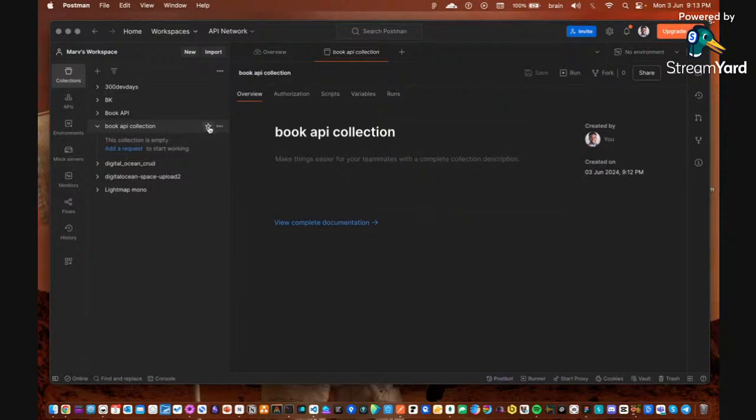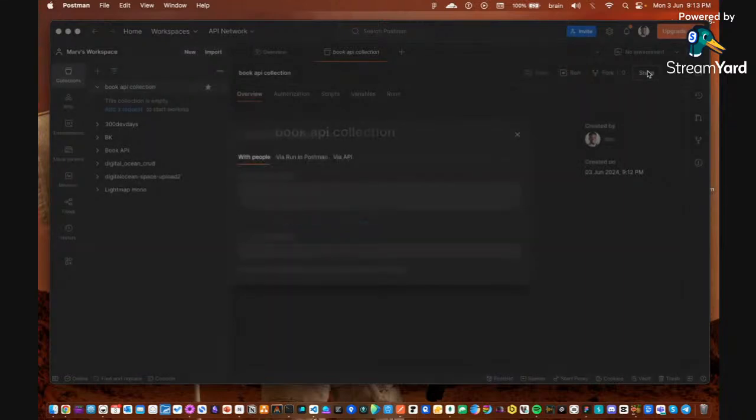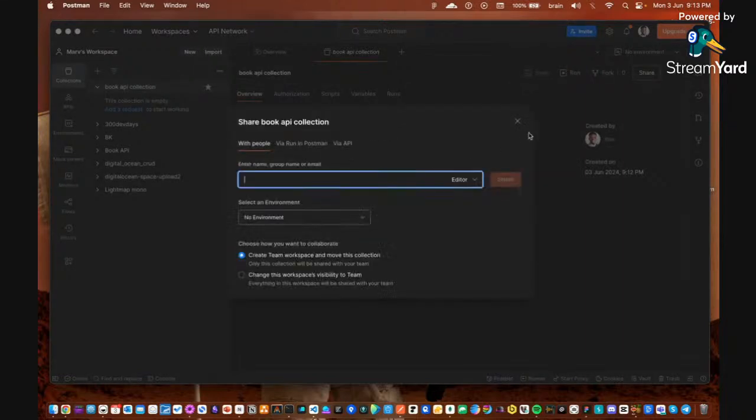You can mark this as a favorite if you want it to sit on top as one of the favorite lists of endpoints you like to explore. I can add new requests, because right now it's empty, right? It's currently empty. Of course, you can share. There are some details around here. You can share with people.